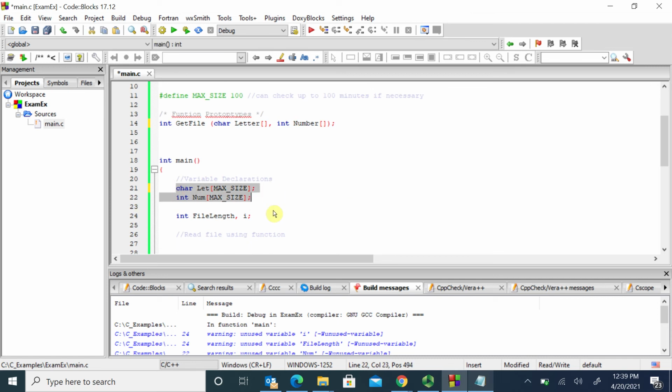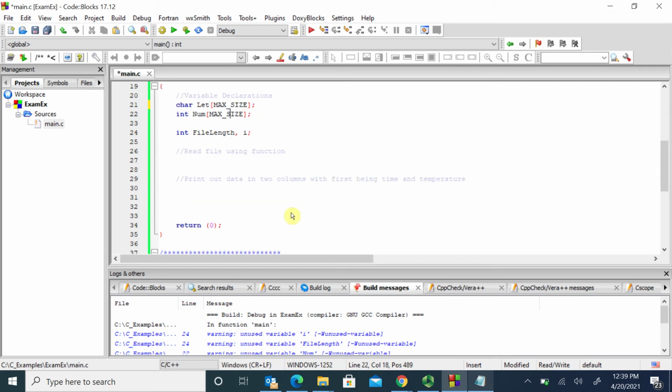Here I have two arrays to be able to catch it. They're declared as max size because I know I may not always read in the same file. I have a variable for file length. This is what I'll return to when I know how long each of the arrays are. And I have a counter variable just declared here.